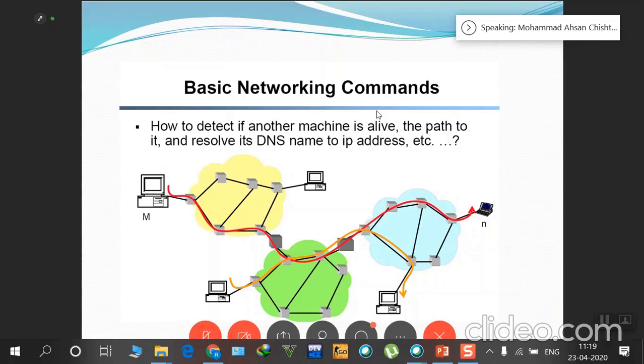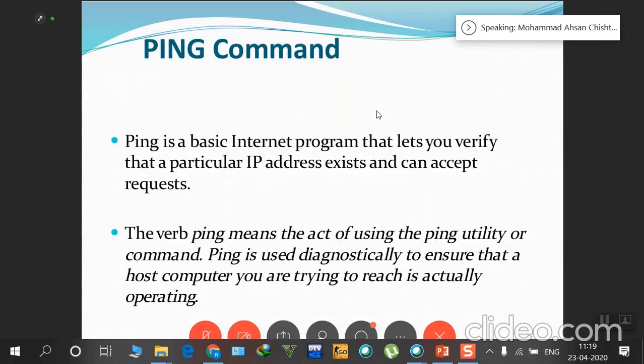For this, we would require networking commands. The first command is a basic command which is available on most of the devices that you use. So let's begin with the ping command. I am on slide number 3.